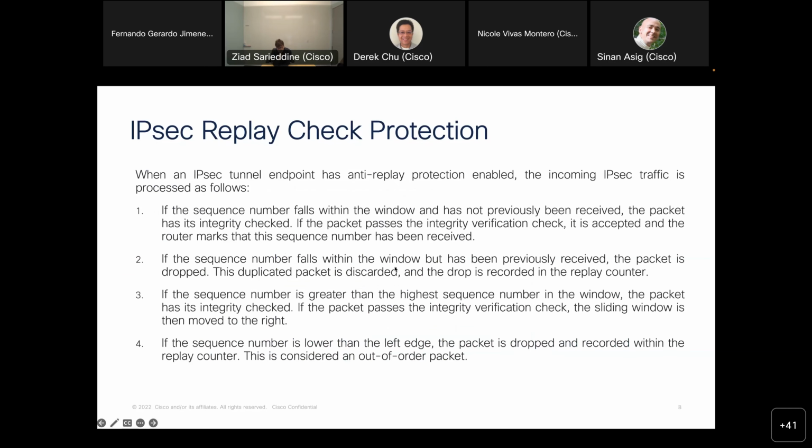Number three, if the sequence number is greater than the highest sequence number in the window, the packet has its integrity checked. If the packet passes the integrity verification check, the sliding window is then moved to the right. For example, if a valid packet with a sequence number of 189 is received, then the right edge of the window is set to 189, and the left edge is 125.